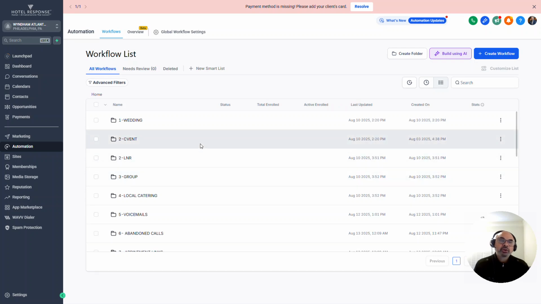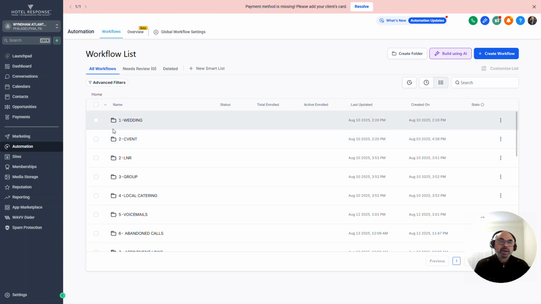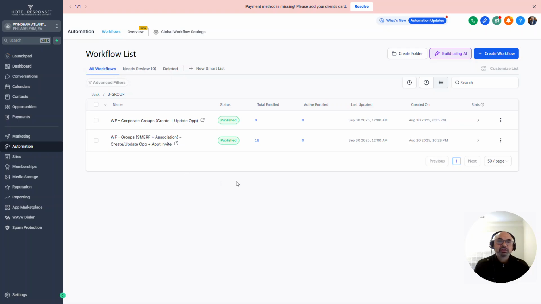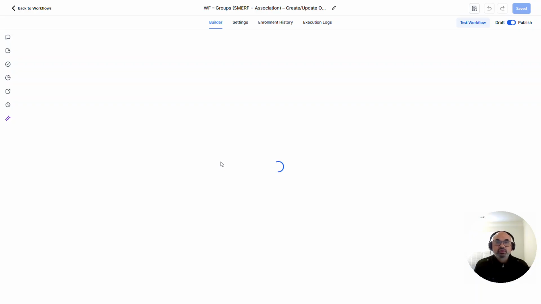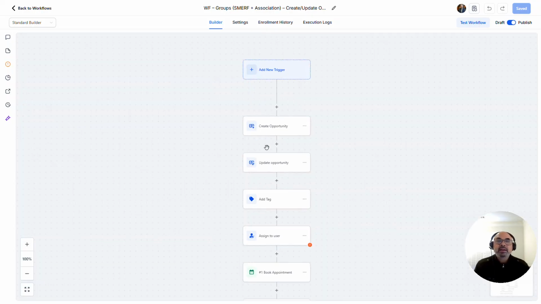Okay, and so you'll see here that depending on your system, we have different workflow buckets, but we're working in the group right now. So I'm going to go ahead into the group. And before we said we were looking at the group association workflow. So when the system identifies this as either a group Smurf or group association, it's going to go ahead into this other secondary workflow. And then here is what's going to happen.